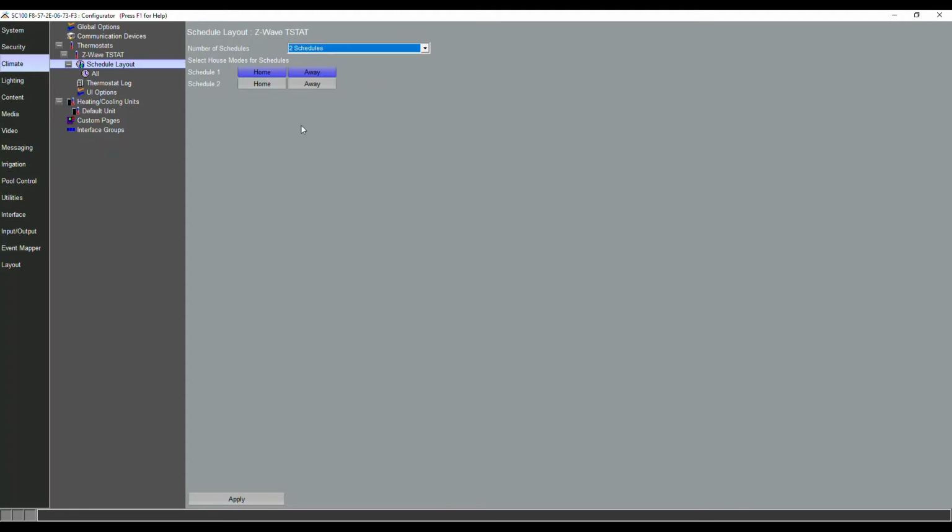And what this does is this lets the homeowner have a different HVAC schedule from when the system's in home mode versus away, and that's done by just selecting Schedule 1 to home, Schedule 2 to away. Okay. Now once we hit apply, you'll notice now we've got home and away. We're not setting set points. We're not setting 60 degrees at this time. We're just setting the parameters.